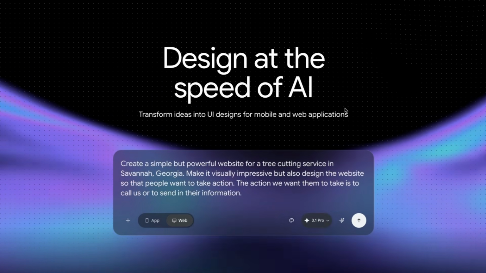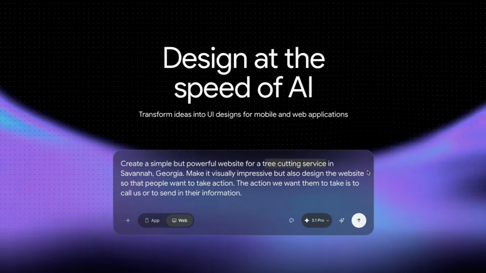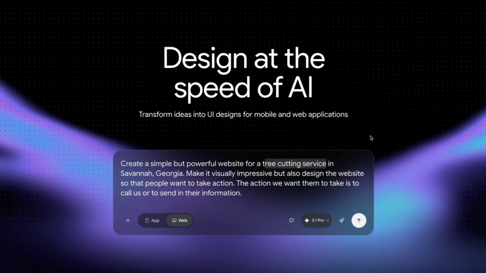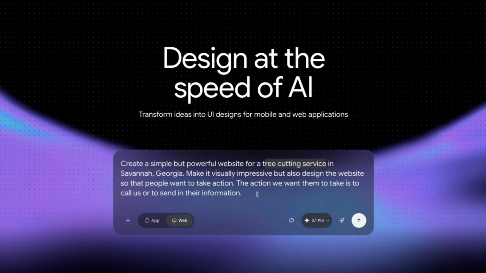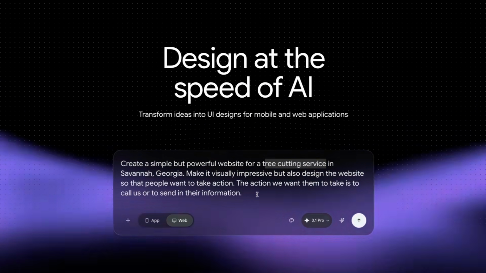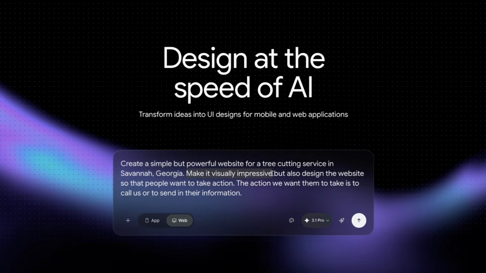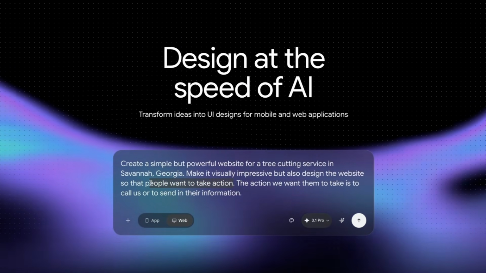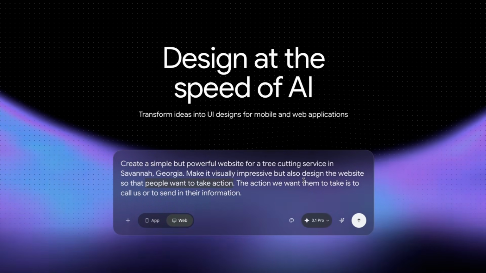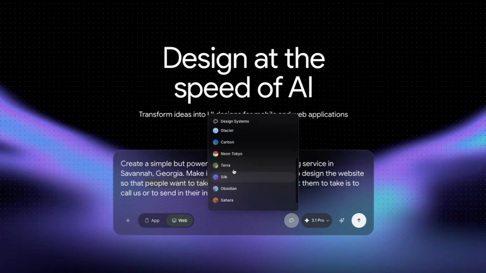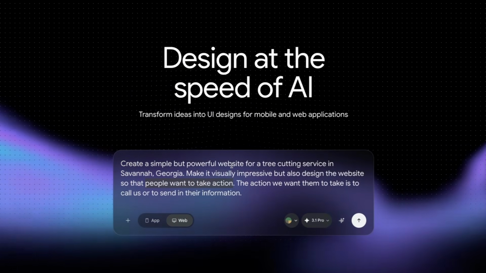So the prompt I'm using is creating a website for a tree cutting service. Now, because this is a tool that creates UI designs for mobile and web applications, I want to give AI the ability to do this for me. When you think about these tools, we want to put the power of design into the hands of AI because that's what they're for. Now, I put here to make it visually impressive, but also design it so that people want to take action. So I am leading it slightly into what I want, but the design is up to the AI. I'm going to do Terra for the design style because green and grounding colors, it seems to match.